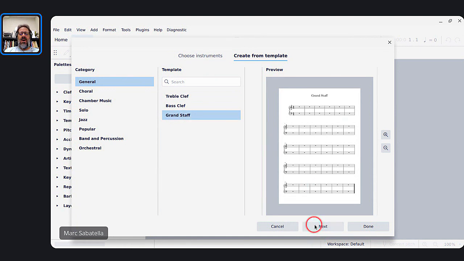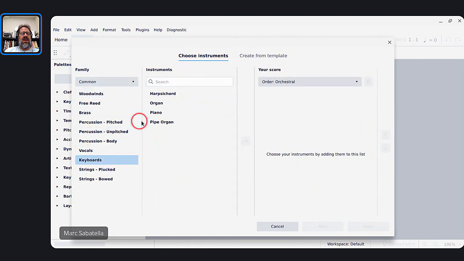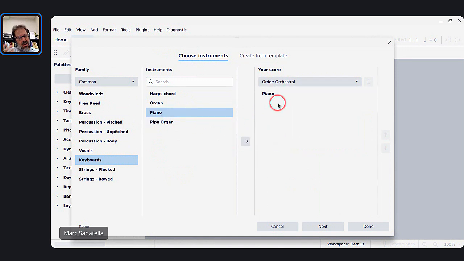And now I'll go ahead and hit, well, let's go also for choose instruments. If I choose keyboards, now I can pick piano. And then I can either double click it or click it once and then click the arrow. And so this dialog works essentially the same way it always has, just laid out a little different. All right. Then if I hit done now, just like with MuseScore 3, it'll skip everything else and finish. But let's go through the rest of the dialog.